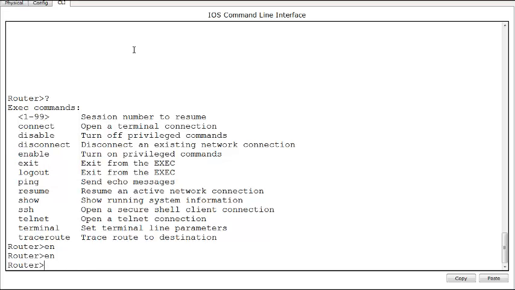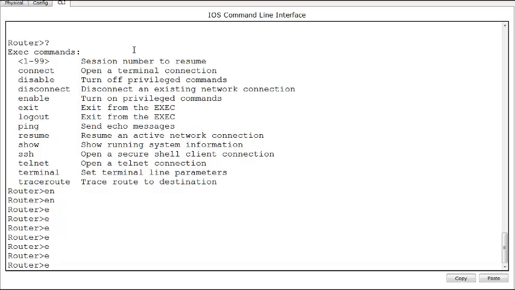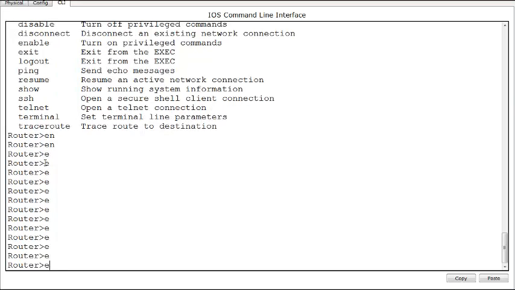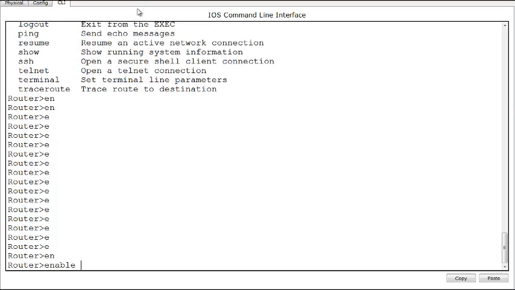But if after typing E, I press tab, it will not give anything. Why? It is in confusion whether to give enable or exit. You understand? Because there are two commands starting with E, it is not clear which one to give. So it won't come. I'm pressing tab, nothing is coming. But when I type EN and press tab, it gives the remaining characters.